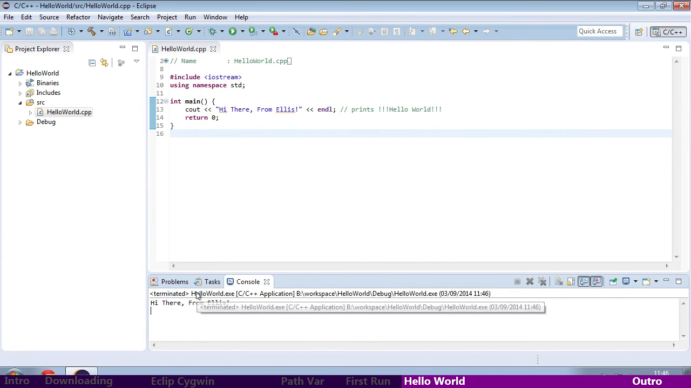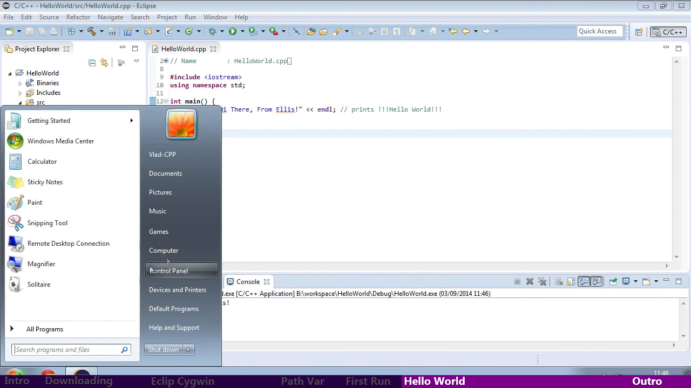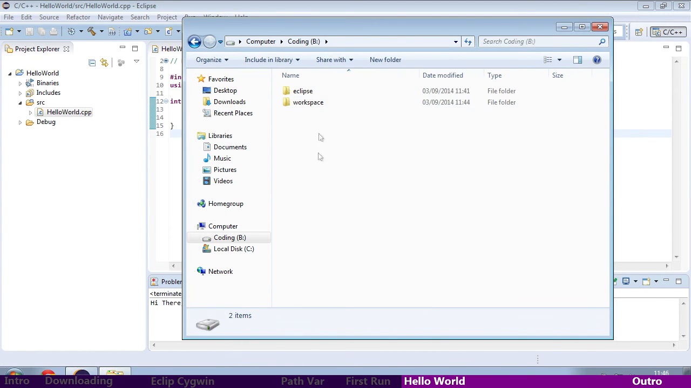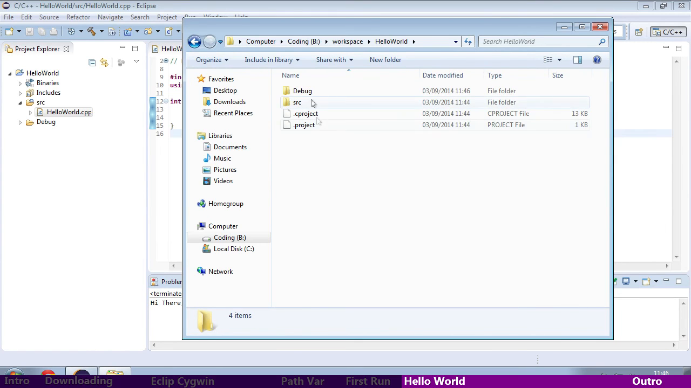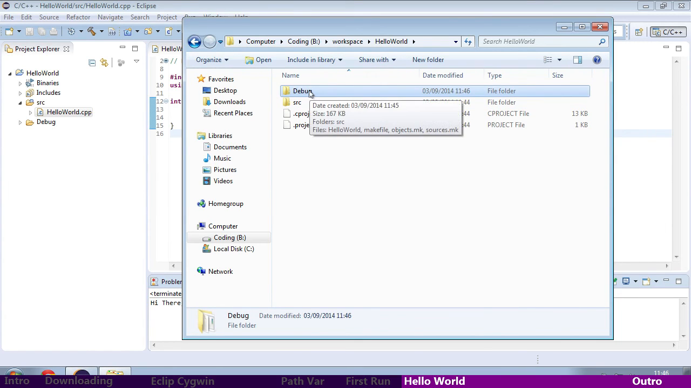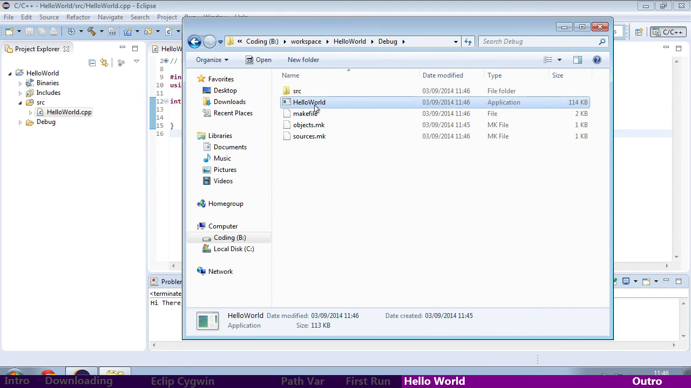Now you notice we actually made an executable in this, and you can find that executable in your workspace. So if you want to give this to a friend, have them run the program you made, you just go into your workspace, into whatever the project you called it. Mine's Hello World. We're running in debug mode, so it's going to be in the debug folder, and you see it's right there, Hello World.